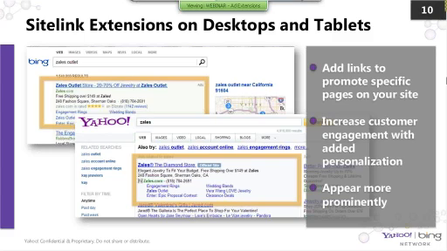So is the screenshot on slide 10 an example of Raise ad? Great question. This is not a Raise ad. This is actually site links extensions.